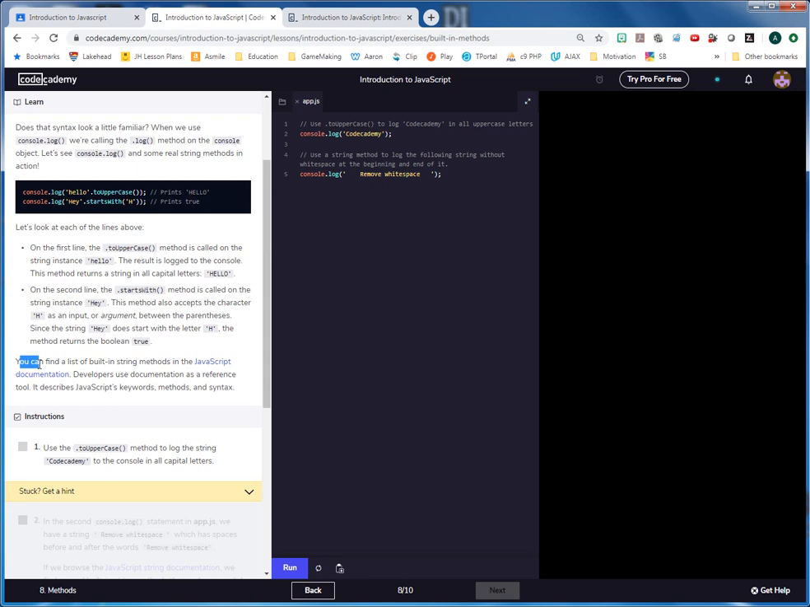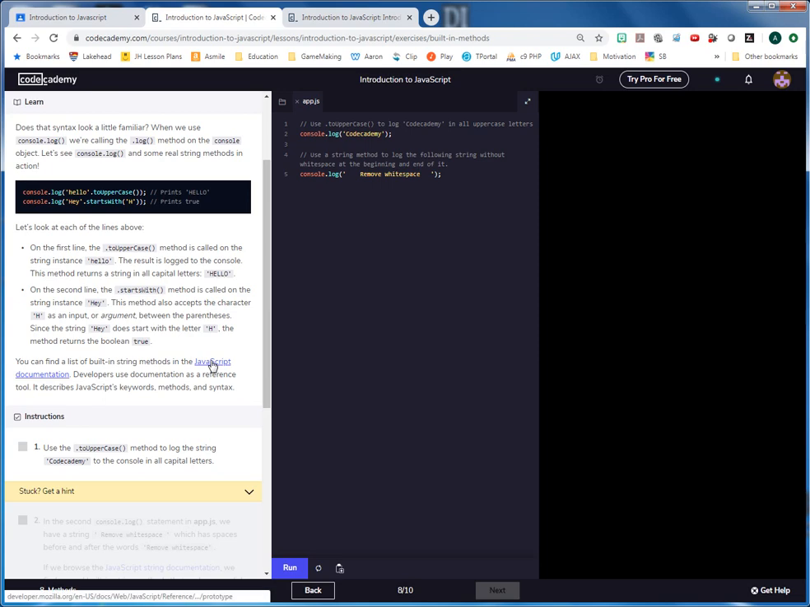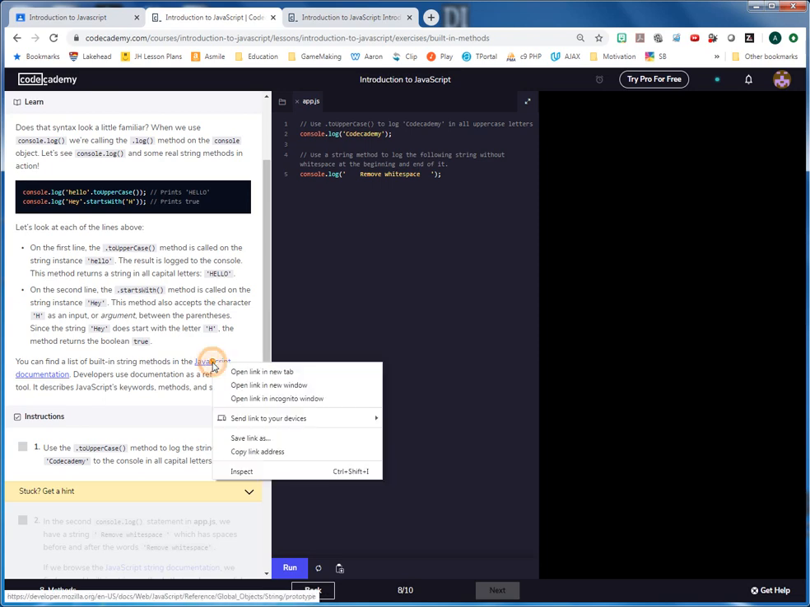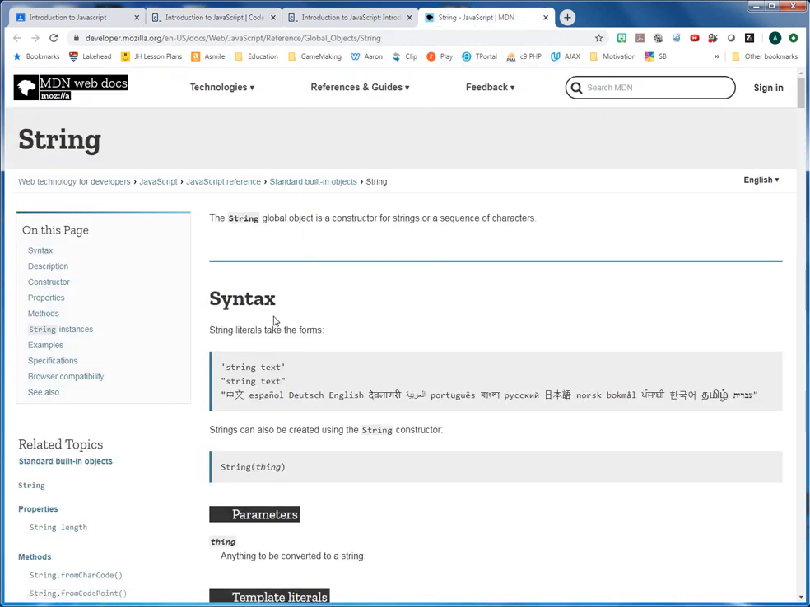Okay, I want to draw your attention to this little paragraph here. You can find a list of built-in string methods in the JavaScript documentation. So we're going to work with some methods in this little course, but it's not nearly all of the methods. This JavaScript documentation is kind of like the instruction manual. If you go there, you're going to get a whole bunch of information on all of the stuff that JavaScript can do. And we're just going to learn a little bit of it in the Codecademy course.